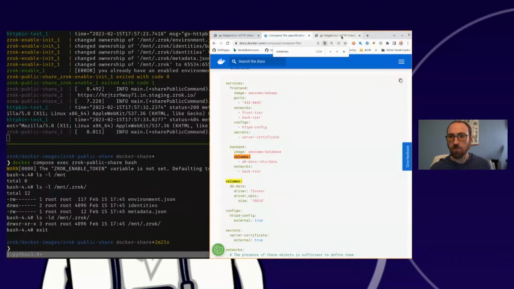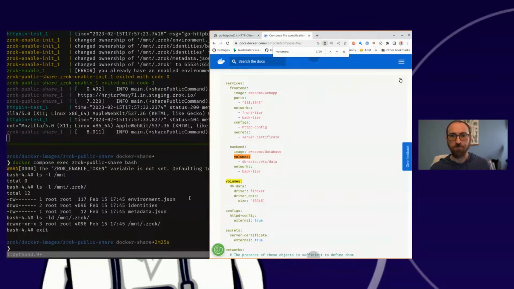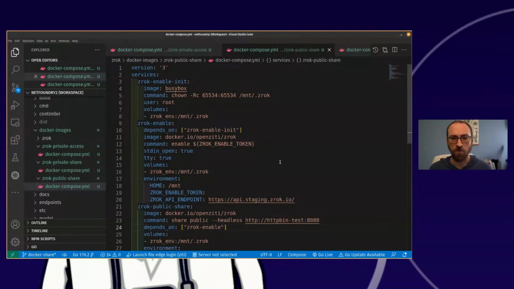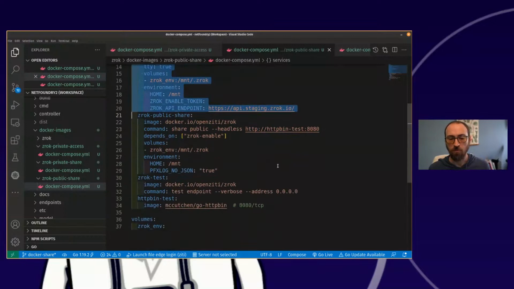That's actually working. So that fixed the permissions issue in our named volume and gives us a public share with one command, assuming that the enable token is provided the first time that it's run. So the next step then would be to duplicate this initialization step to the private share project.